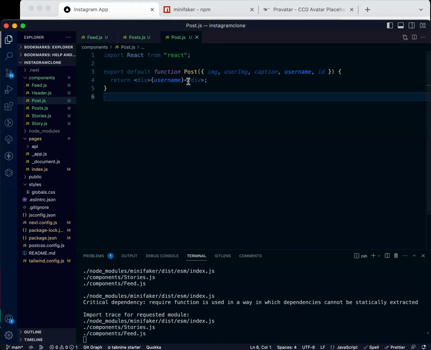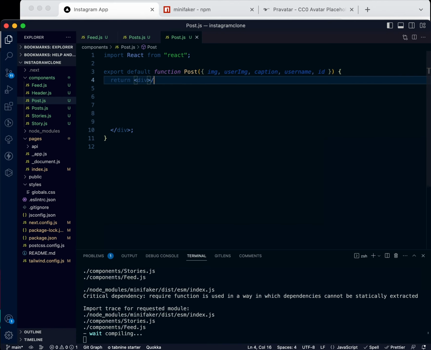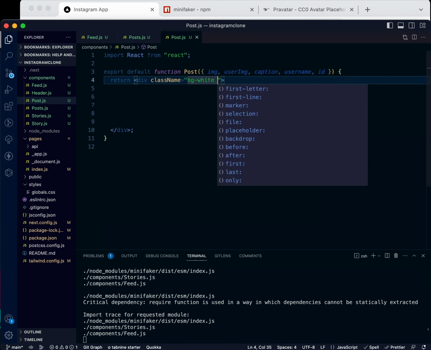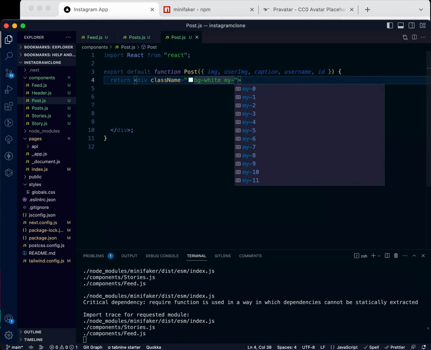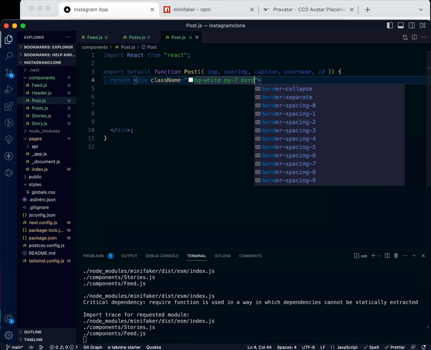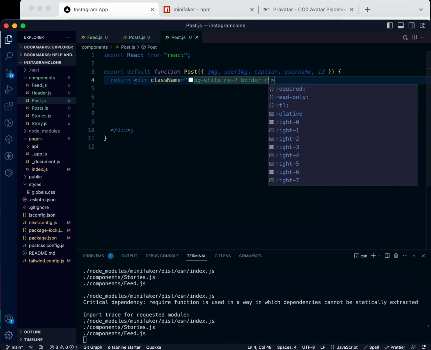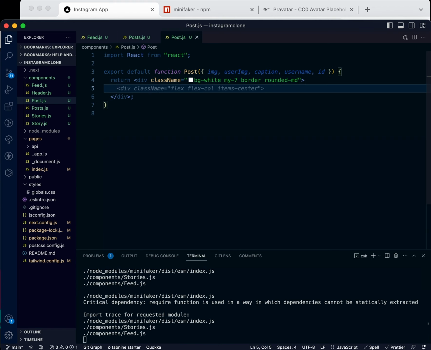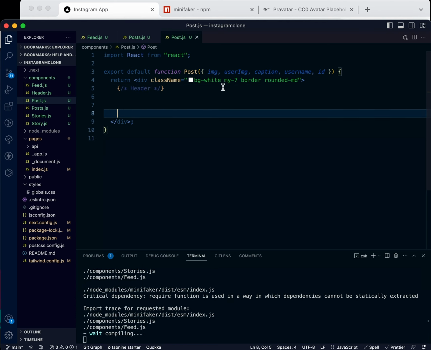Okay, in our post here, let's try and style this a little bit. So what we're going to do, we're going to come here, we're going to delete this. We're going to style this a bit, class name, bg white, margin y 7, border, rounded mid. So we have the header section of our post.